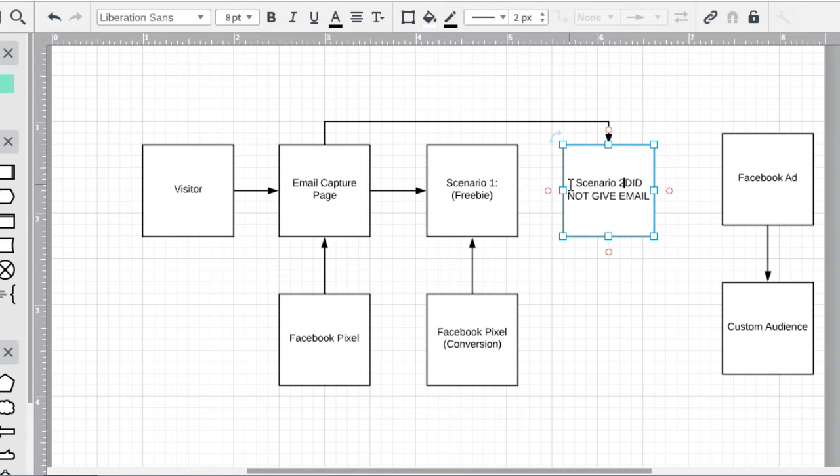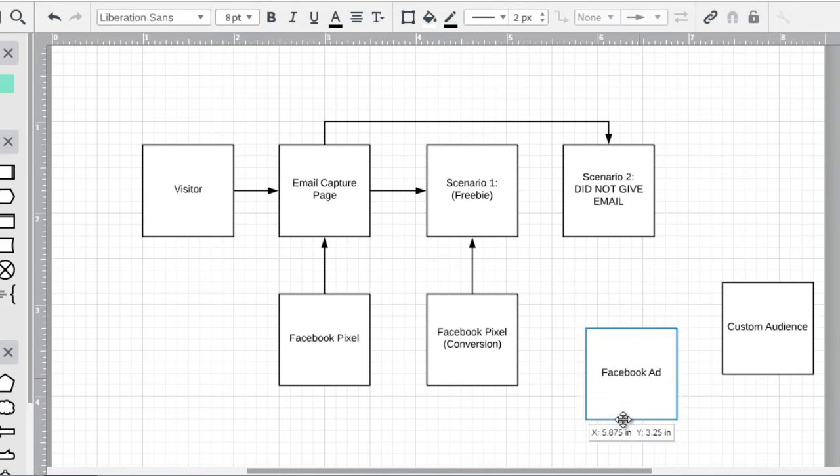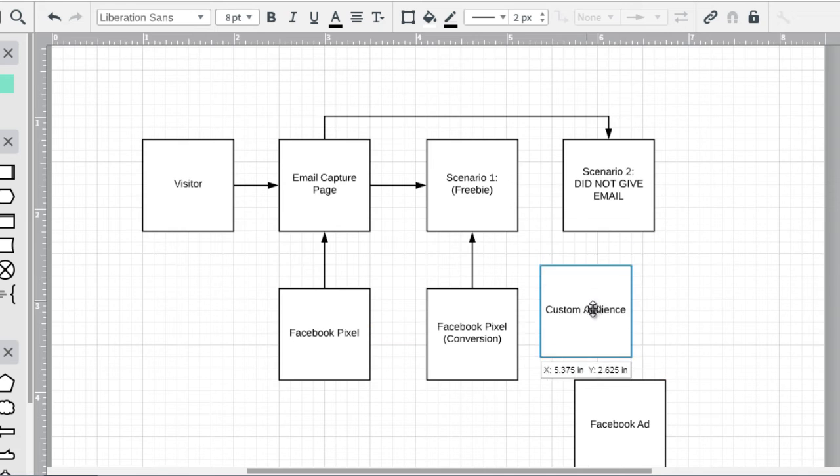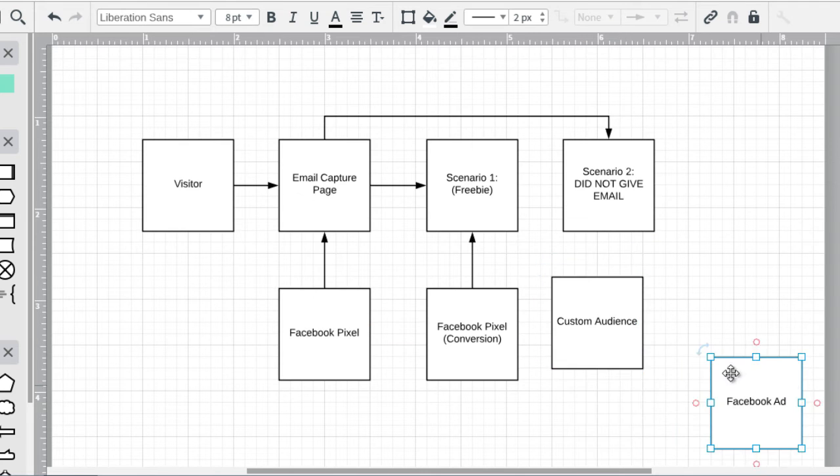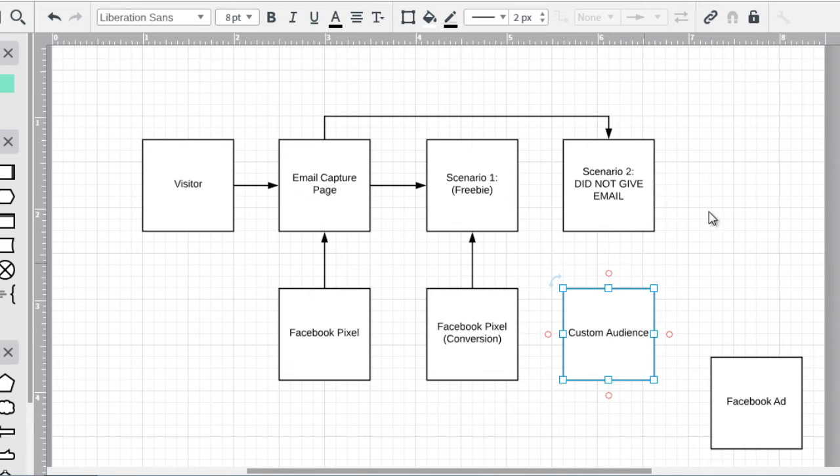In scenario 2, obviously, there isn't a page or anything. It's just merely that they exited this specific page. If that's the case, we want to retarget them, right? So we are going to say if they did not give us the email, then we're going to put them into a custom audience.